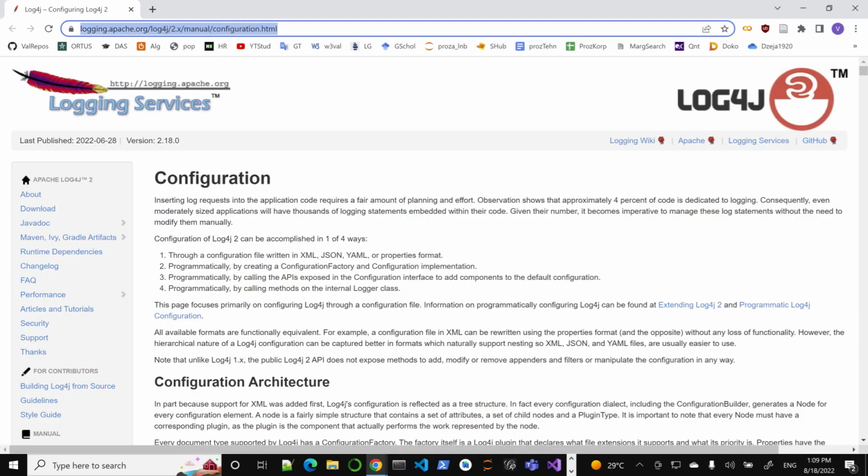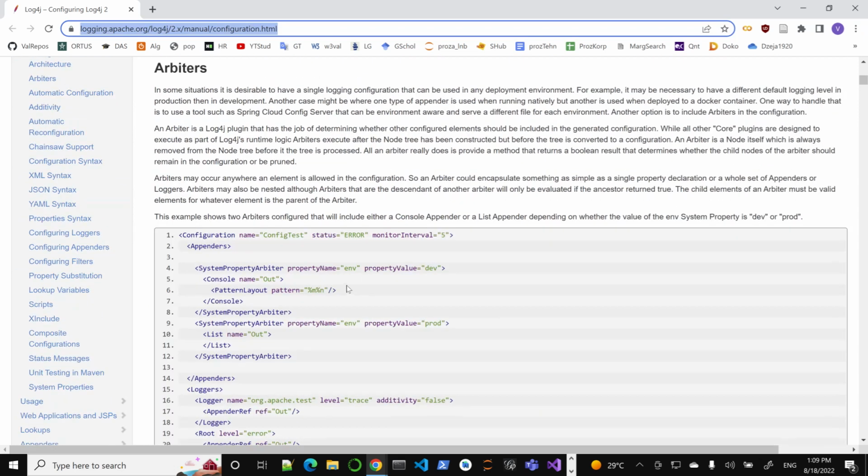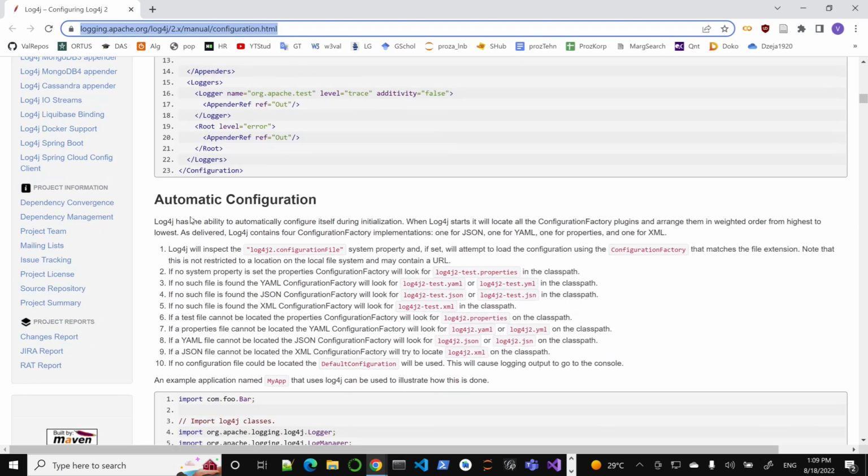So the problem with log4j is that it's extremely configurable, and so you can write XML. Look at this. Basically there are 10 different ways log4j configures itself. It's pretty crazy. So it looks for this first, then it looks for this, then test XML, then log4j, and then finally log4j XML. This is one of the last ones it looks for. Pretty crazy how many different ways there are.